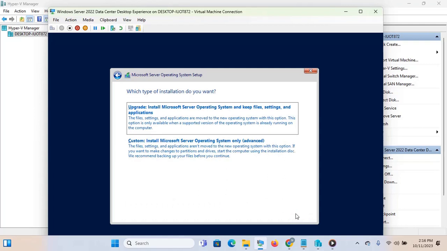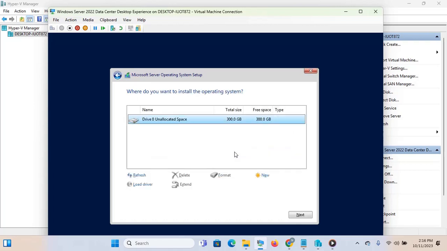And then, which type of installation do you want? Because this is a first time installation with no operating system before, we choose Custom: Install operating system only, or advanced. And this is the location where we want to install the operating system, drive 0, unallocated space, total size 300 gigabytes free. So just click next here.